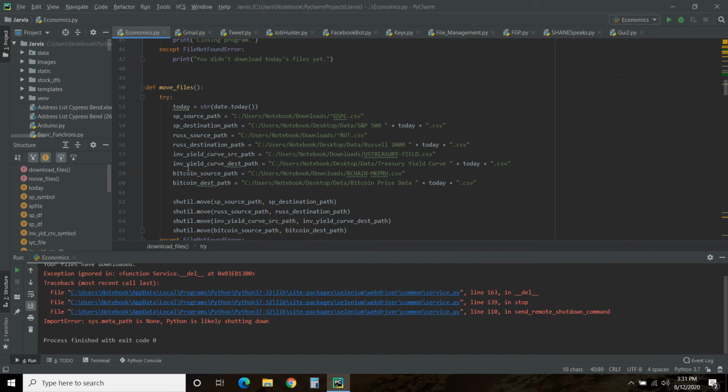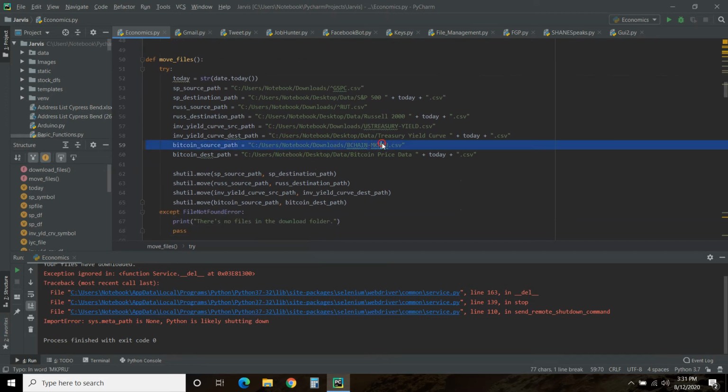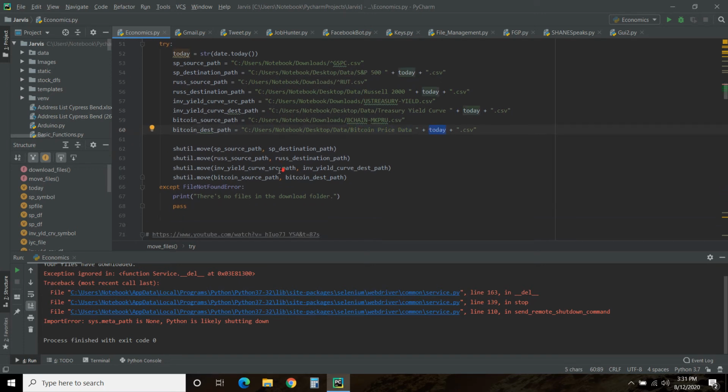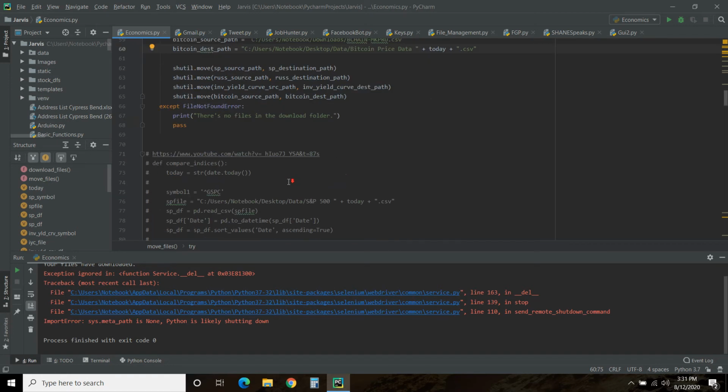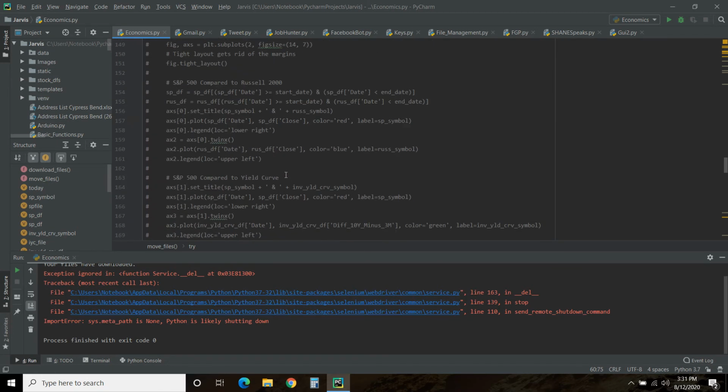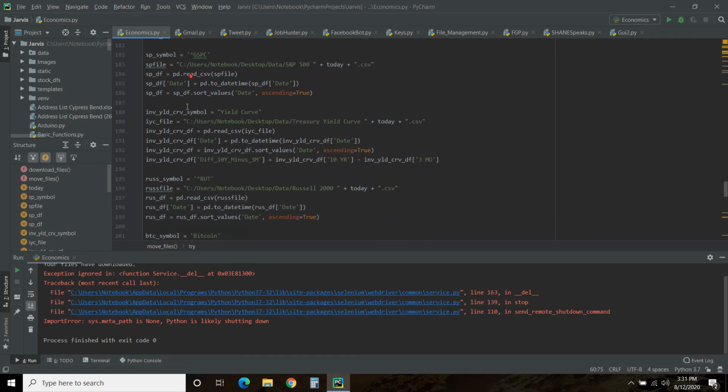And then we move the files by creating the source path. So first you tell Python where the file is located, and this is in my downloads folder. Then you tell Python where you want the destination to be. So I want to rename it as well, Bitcoin price data plus today, and then you use this move function like we did with all the others, from the source path in my downloads folder to the data folder, right? So that's the download files and the move files things.